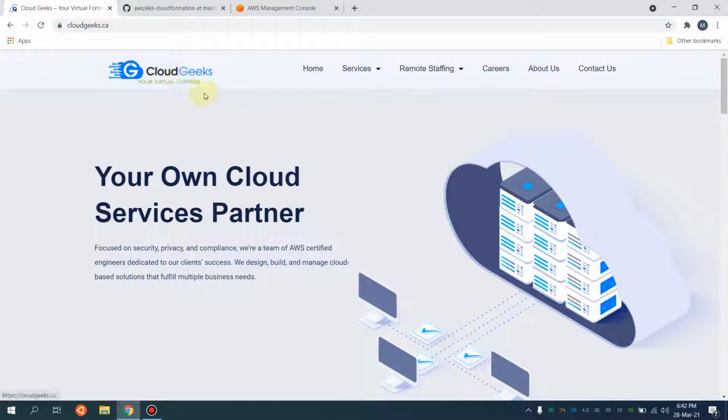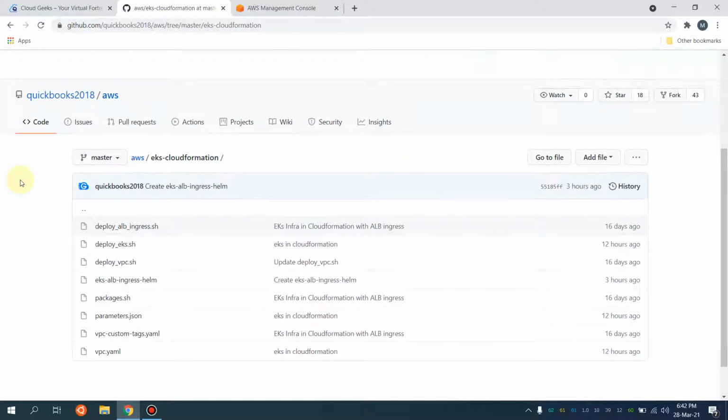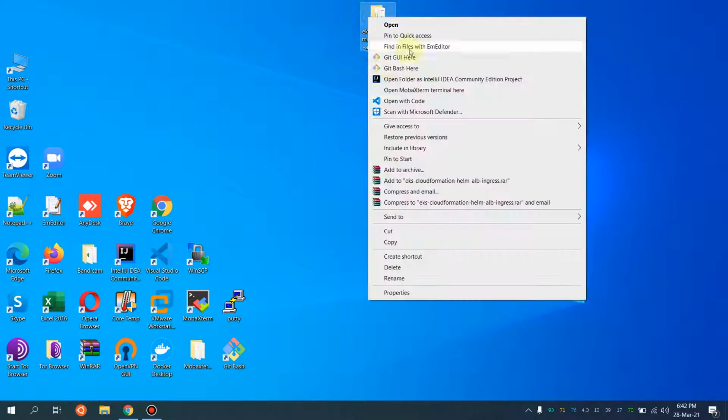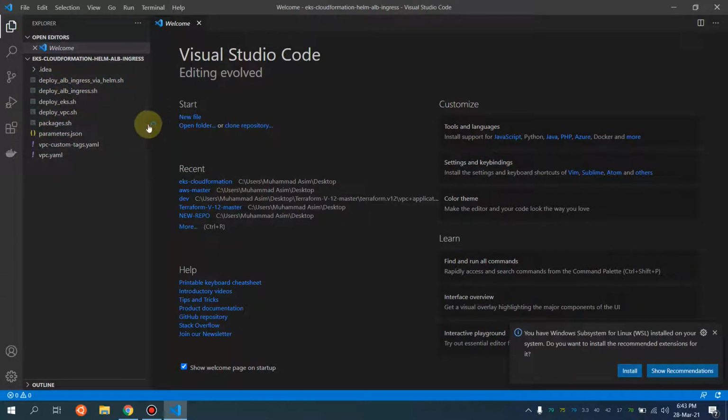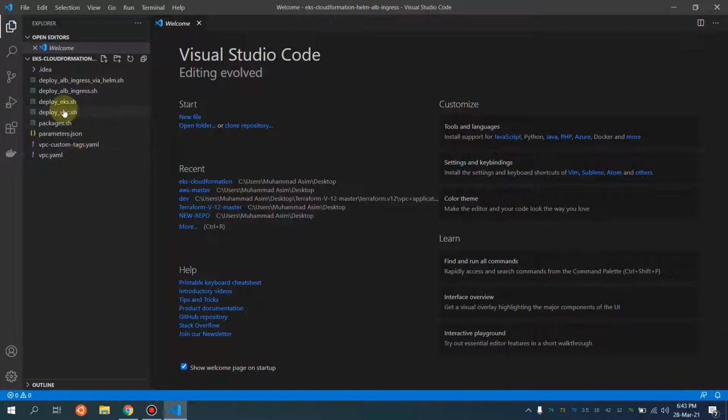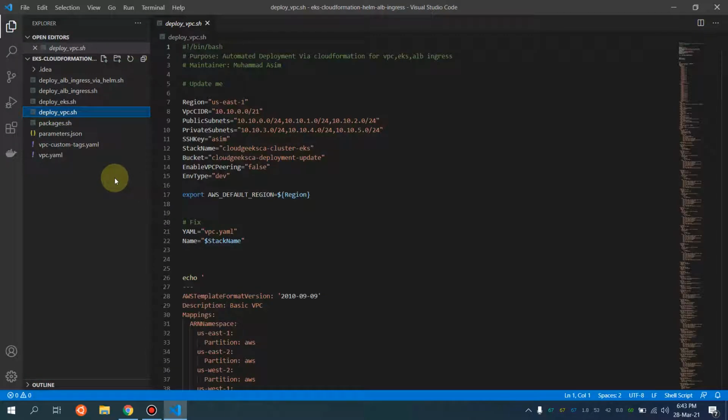So let's begin. As usual, I've created the whole scripts and stacks for you guys. So let me show you those scripts. If I open this directory in my Visual Studio Code, you will see all the stuff. What I'm going to do is show you the deployment of the VPC, and this is the bash script which is going to deploy the CloudFormation stack.